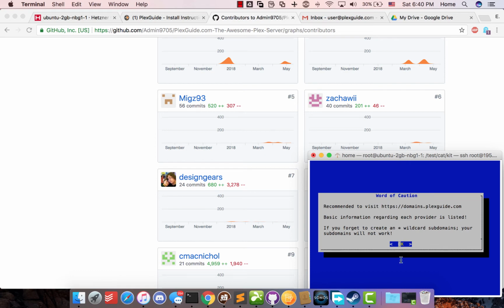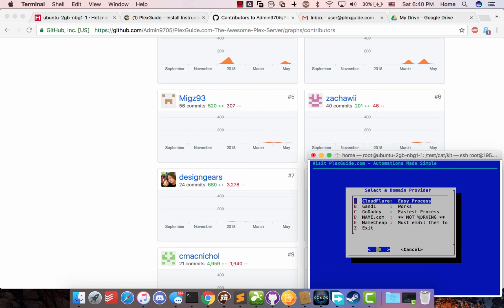Make sure that you enable the wildcard on your domain in the A record, because if you forget this, it's not going to work. You should see that in the wiki. So there's 2 easy ways to go about this. GoDaddy is just by far the simplest way to do it. Just get a domain, you plug in an API key, and bam, it's working.